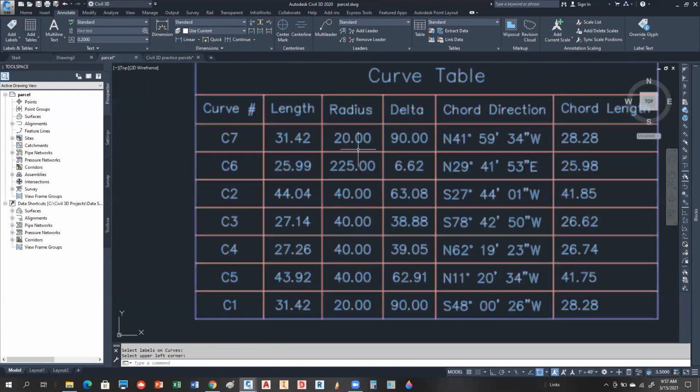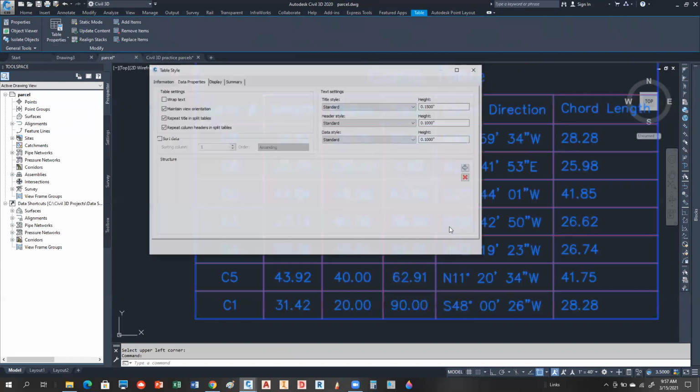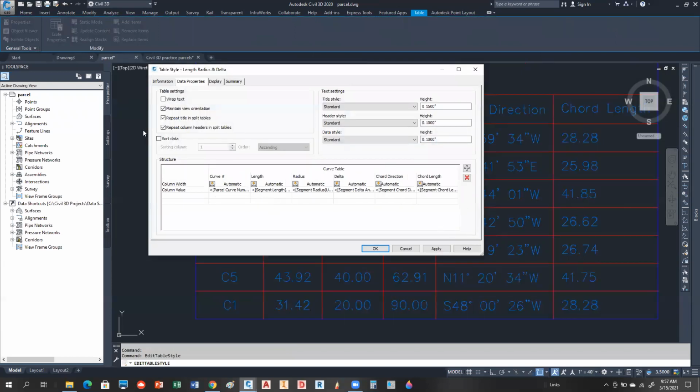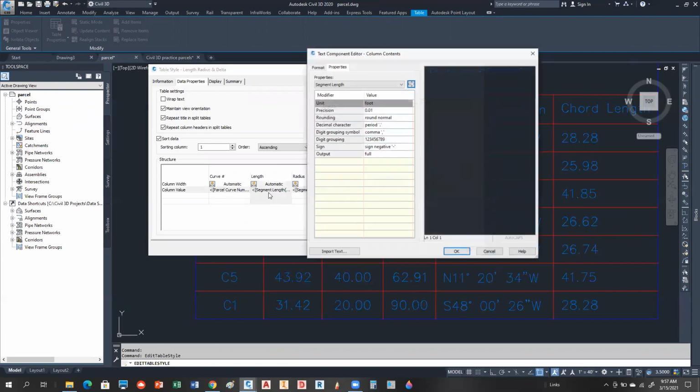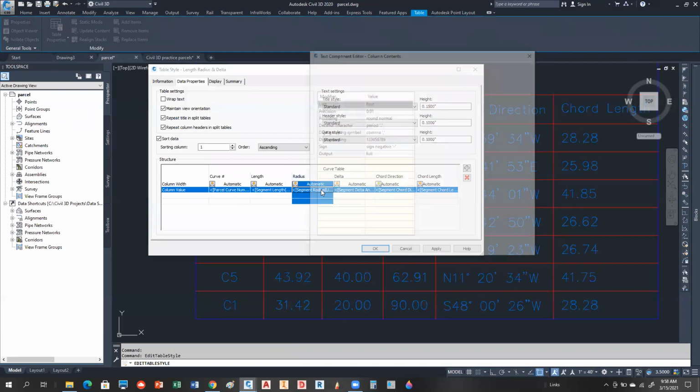So I'm going to click on him. Go to my table styles. So I'm going to sort it. Let's see, length needs a foot mark. Double click on that. And click at the end of this guy, put your foot mark. Radius needs a foot mark.